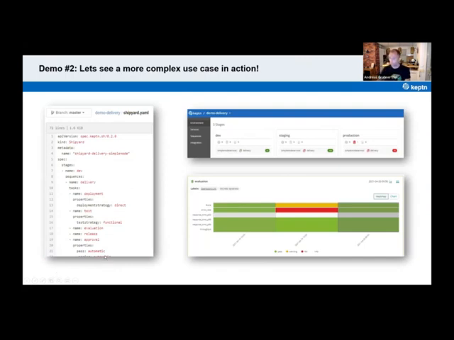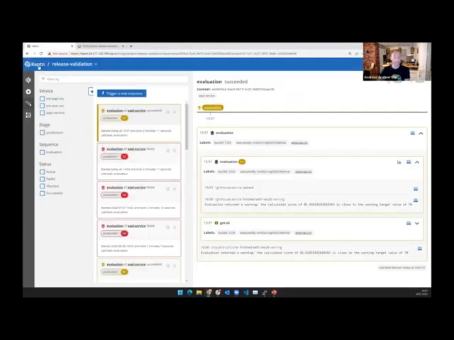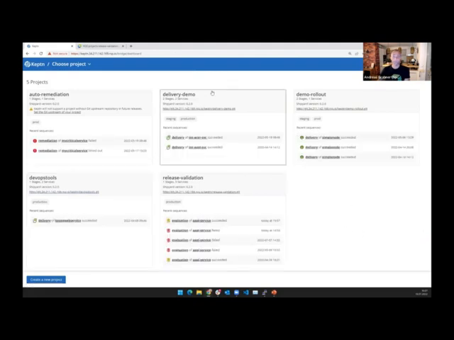And this is just what I want to show you in a second, a quick use case. So let me go back to my example here. Release validation. I have a different project here that's called delivery demo. Before I show you this, I want to show you that behind every project, we have a Git repository that contains all the configurations.